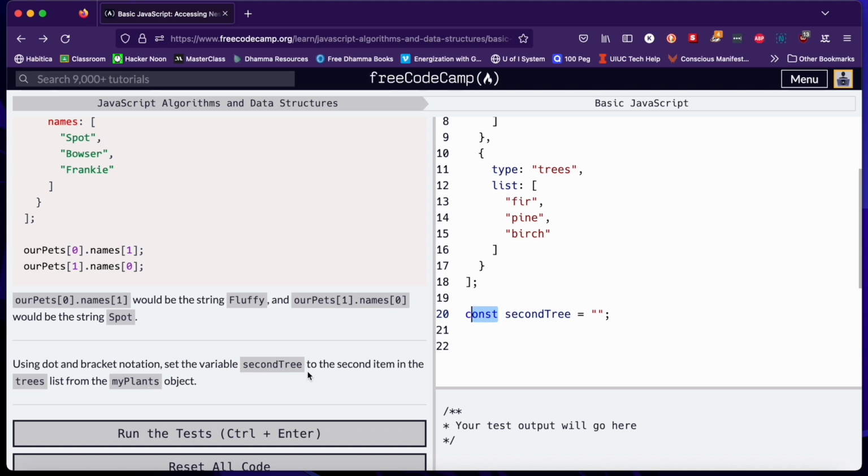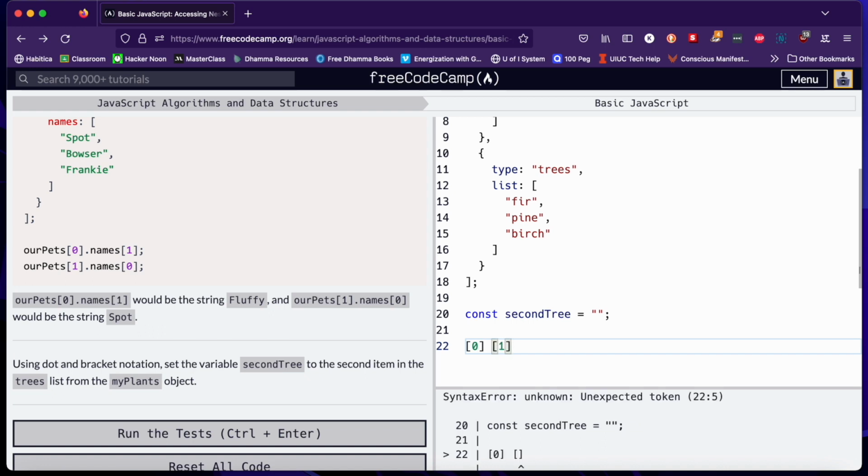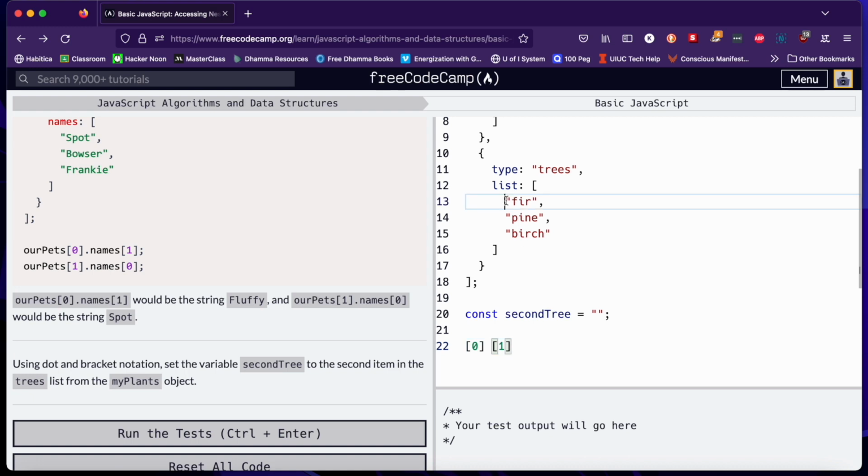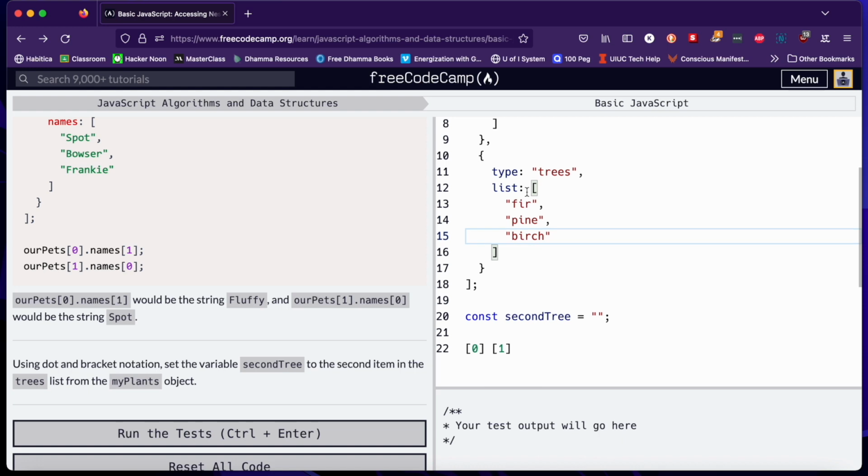So it says set the variable secondTree to the second item in the trees list from the myPlants object. So remember, when we're doing arrays, this is the first item, it's indexed at 0, and this is the second item, which is indexed at 1. So fir would be 0, pine would be 1, birch would be 2. So it says const secondTree. Okay, now it says set the variable to the second item in the trees list.